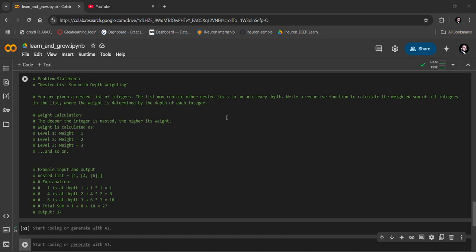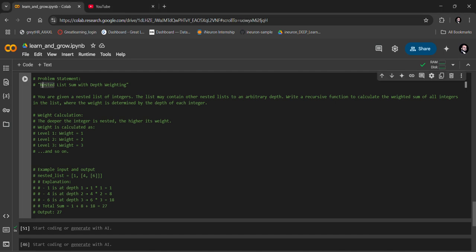On the same note, today we are going to discuss a very good problem statement: nested list sum with depth weighting. Now, if you think about the problem statement, I have already written it on my screen just to save some time. So the problem statement is nested list sum with depth weighting.